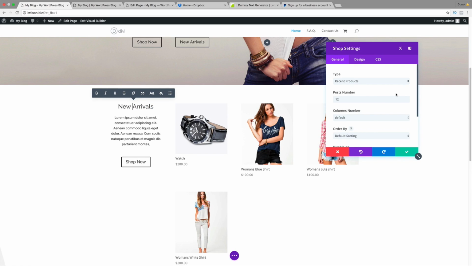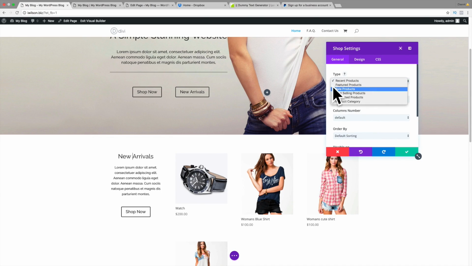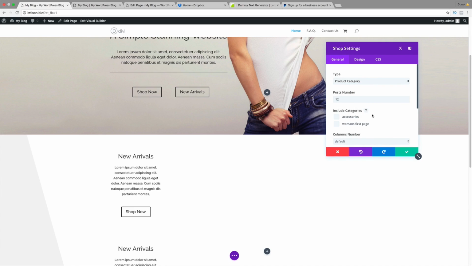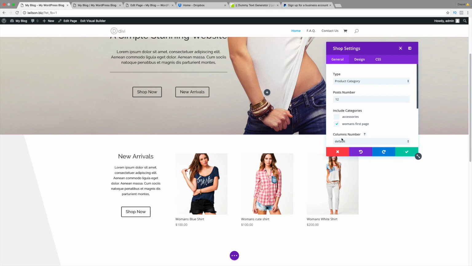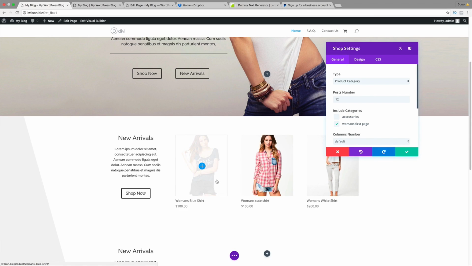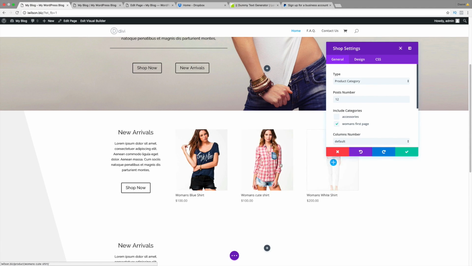So over here, we can scroll down to the types right here, and then we'll go to the product categories. Now you're gonna see the product categories come up. So you have woman's first page and accessories. So right here, I'm gonna click on woman's first page, and there you go. Now we have only the items for the products that we created for the front page.